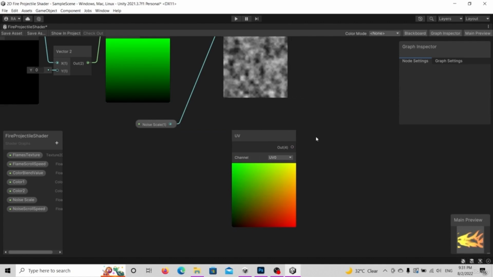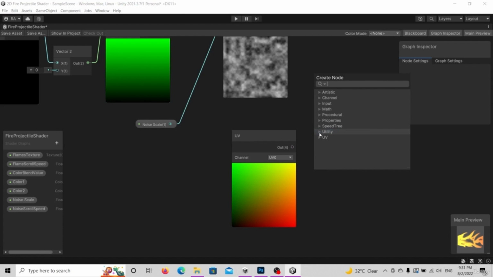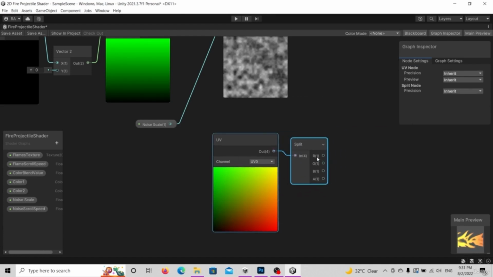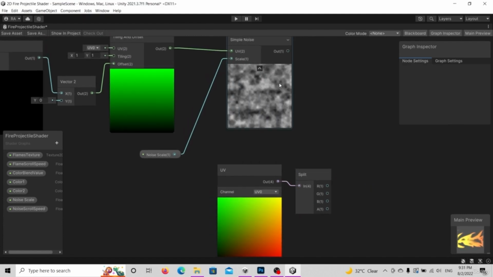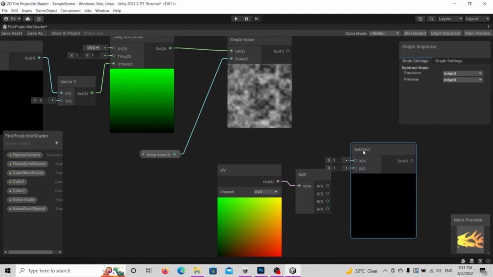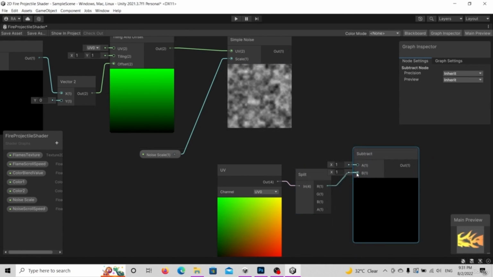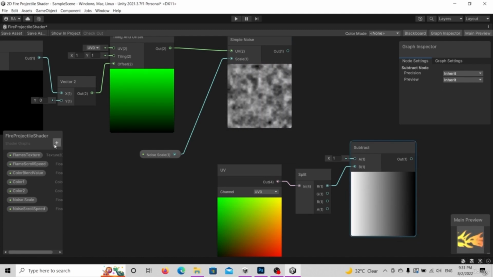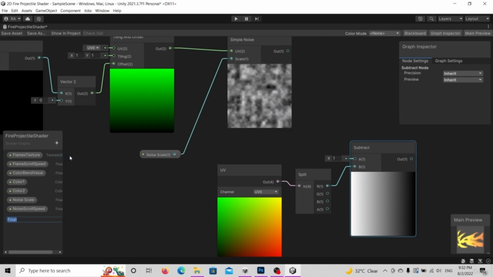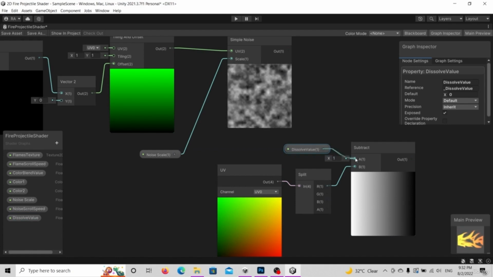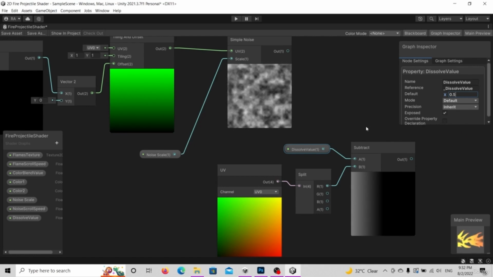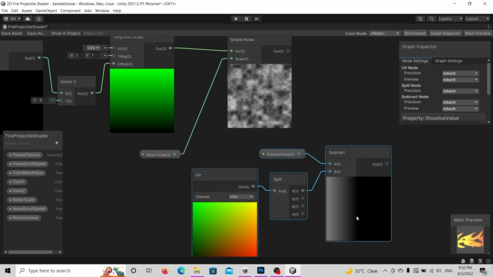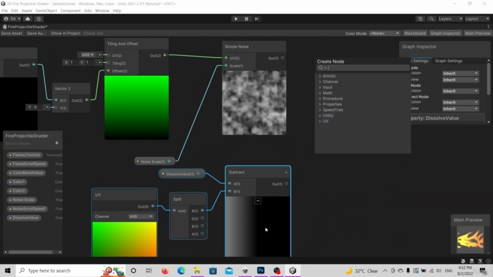Then use the split node to gain access to the x-axis represented by the red channel. And to control where the noise is visible, we will create a new property and name it dissolve value, and subtract that from the x-axis value. That will create a black and white gradient where it's white on the left and fades out to black on the right. Then we add that to our noise texture. That will make it dissolve as it goes to the left.